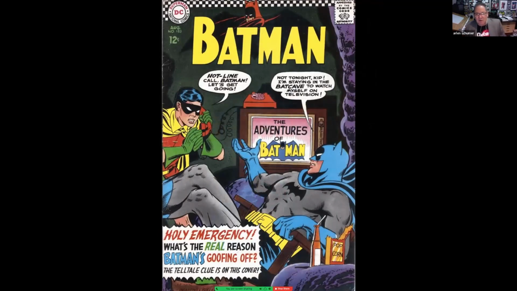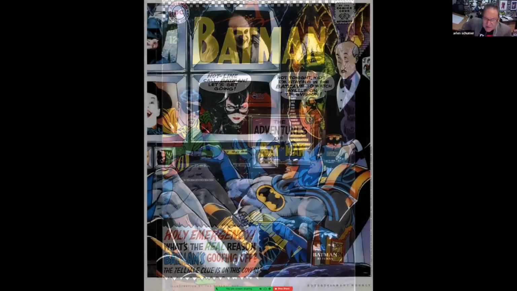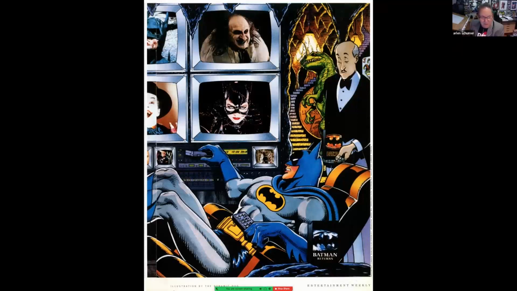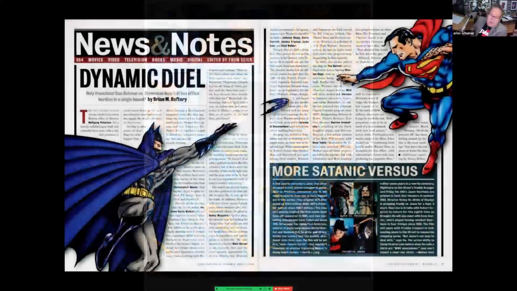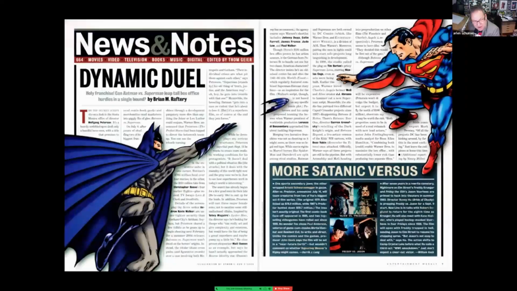Classic Infantino cover from '66. In the wake of the TV show, boy, you talk about meta. How about Batman and Robin watching themselves on TV? Years later, Entertainment Weekly magazine would ask me to do an image of Batman watching his movies. I had to pay homage to that Infantino cover, right? But yeah, for Entertainment Weekly, which by the way, just ceased publication after decades. Oh, well.